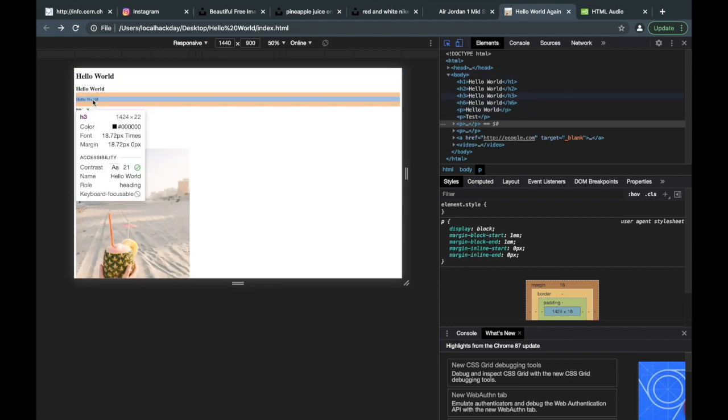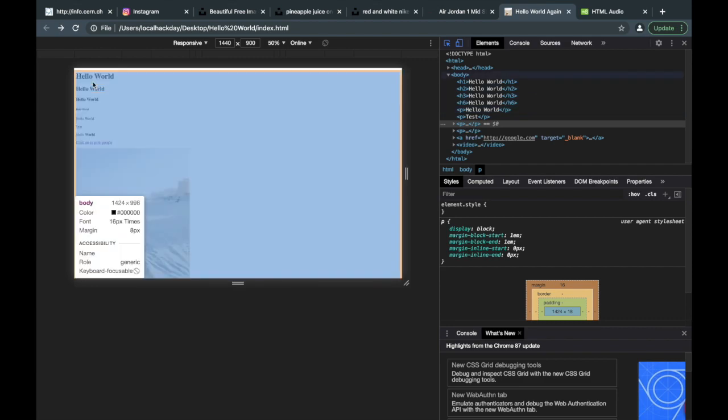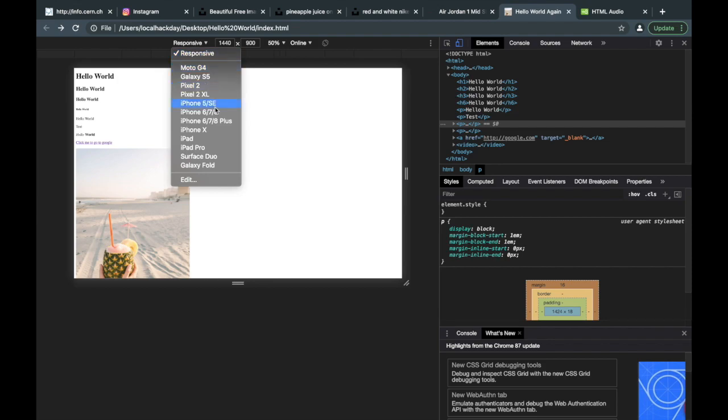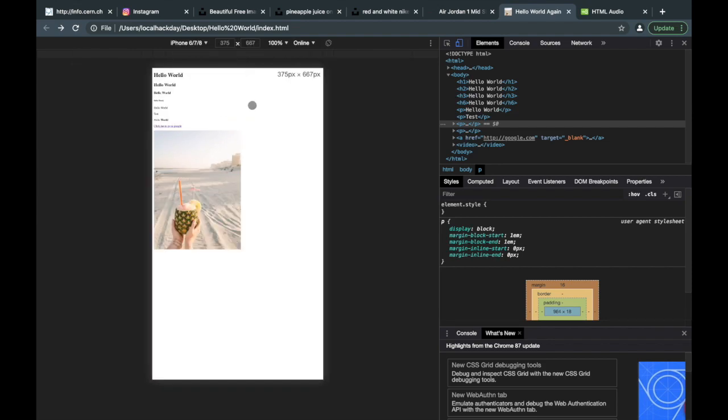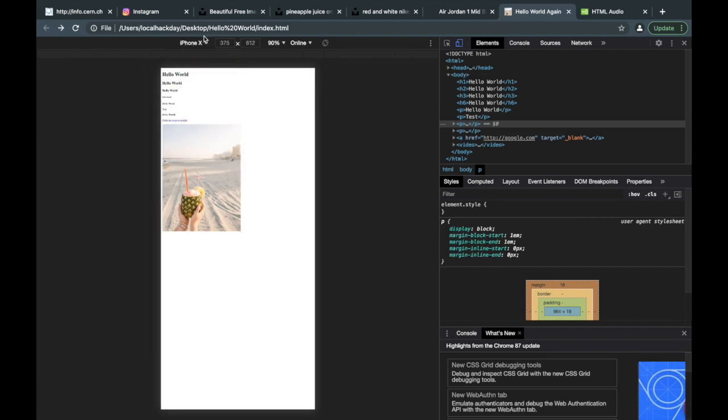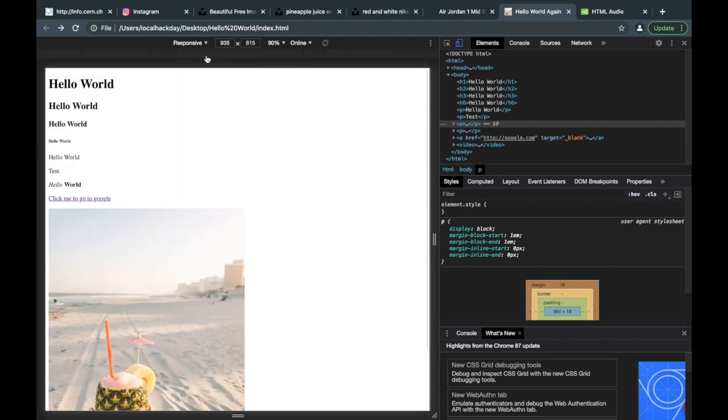So if you're paying attention to what's happening on the right, you'll see that they're actually highlighting. So that's kind of how we inspect web pages. And over here you'll see this thing that allows you to modify the size of the web page. So I can see how my web page would look on an iPhone. So this is how it would look on an iPhone. This is how it would look on an iPhone X, etc., right?